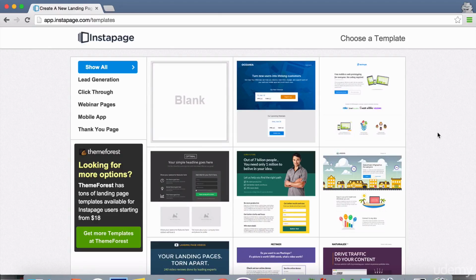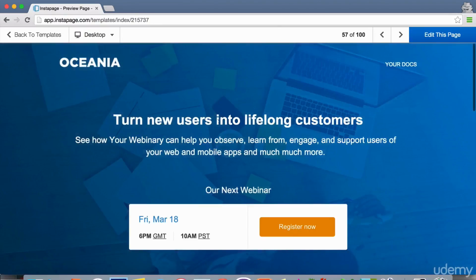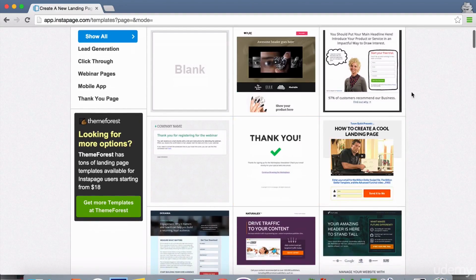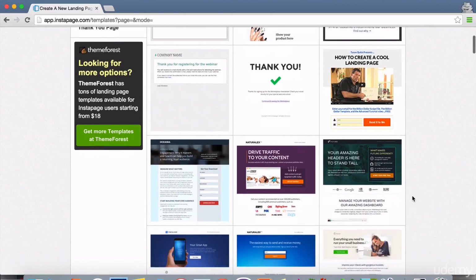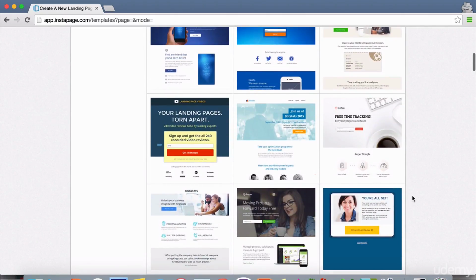So all these are squeeze pages because all of them, as you can see if you look closely, collect email addresses for you. Let me show you this preview. Register now. This is for a webinar. If you click register now, you'll be able to add your email address in there. Where's another one? This has got email addresses on the right. This has got an email address down the bottom. So what you want to do is come down and find one that's suitable for your business style.